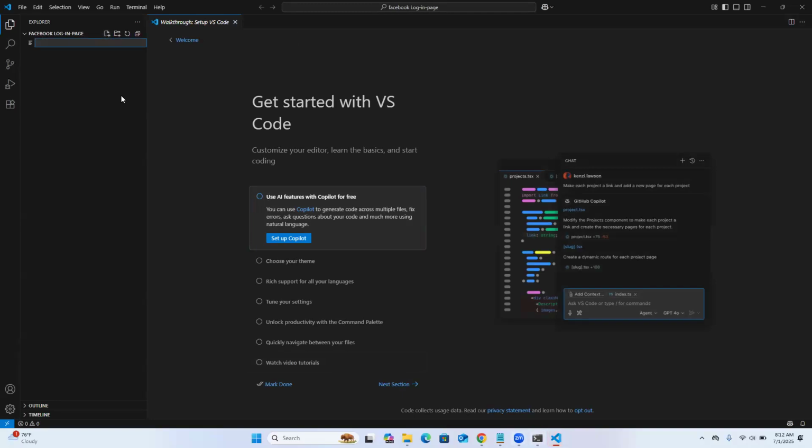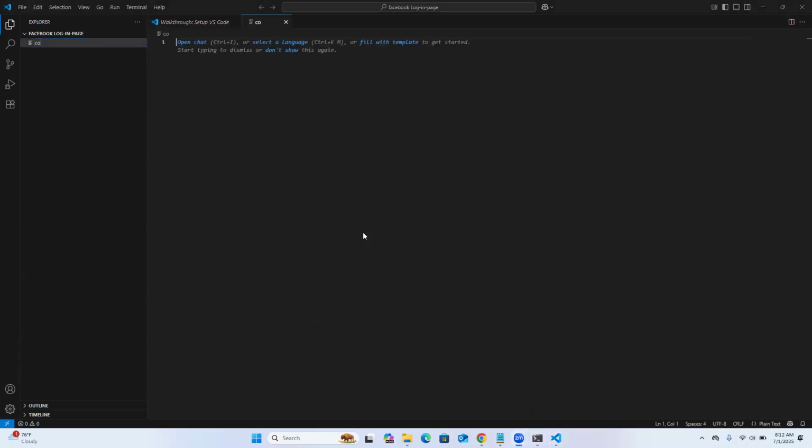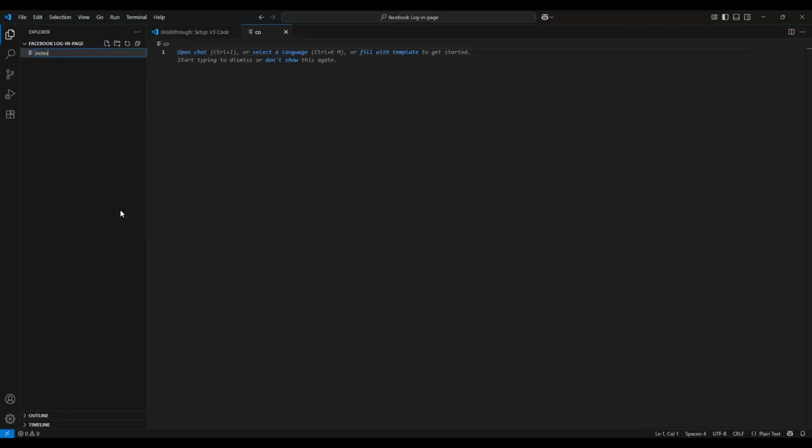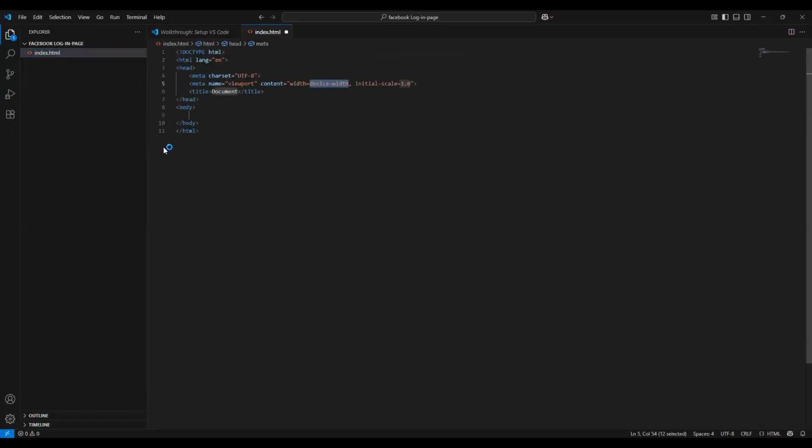Rename the file to index.html. The first and only thing we need for a web page is index.html. To import the HTML boilerplate, type the exclamation sign.